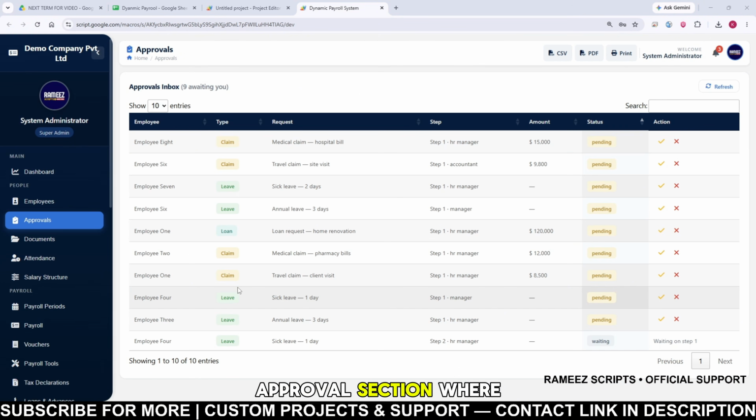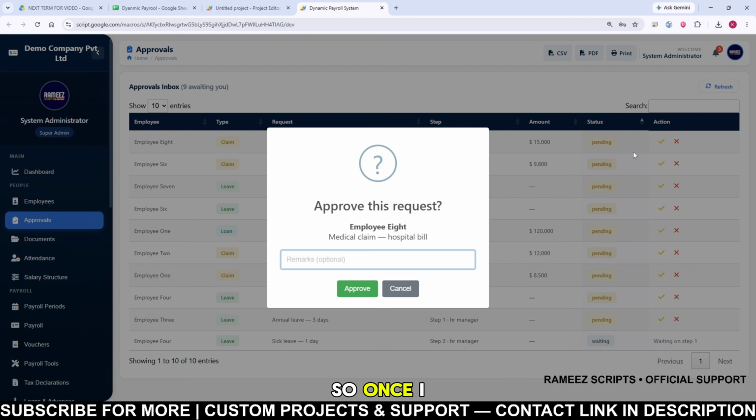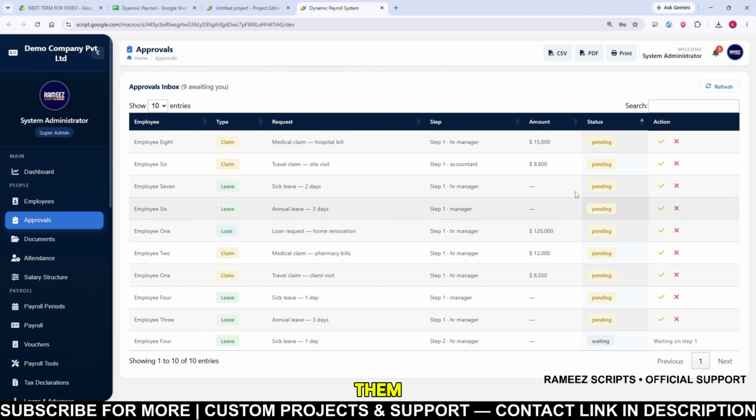This is an approval section where you can approve or reject the requests made by your employees. Let's take an example. This is employee 8 and they have made a request for a claim, a medical claim, hospital bill. Okay, step 1 HR manager and the amount is this. And if I want to approve this request, I just simply hit this approve button. So once I hit this approve button, I fill up my remarks and then simply approve it. And if I want to reject it, I just simply reject it from here.